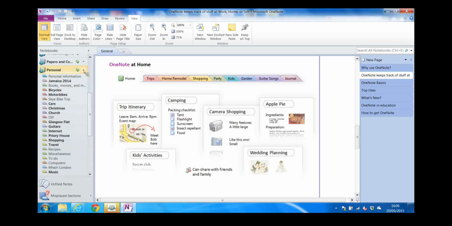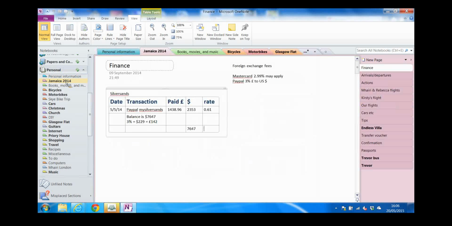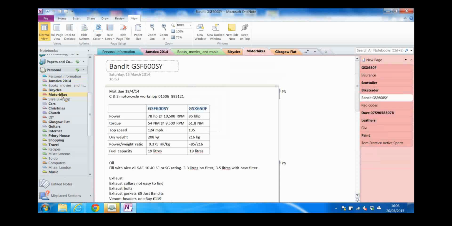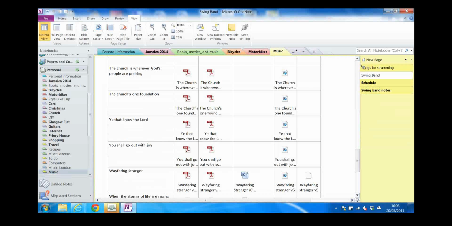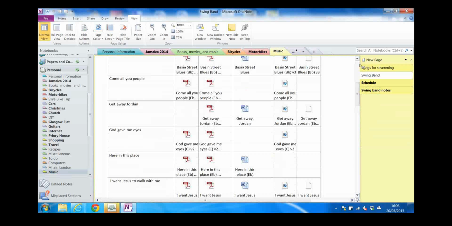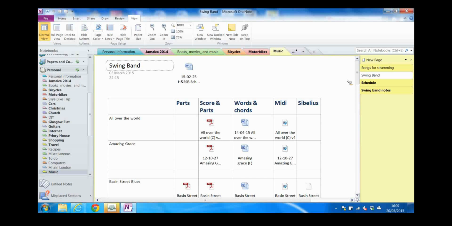So here we go. I've got personal information, stuff about the Jamaica trip that we did last time, various motorbikes, what was I doing at the weekend? Music. I was playing in the Heart and Soul band on Princess Street Gardens, and here's all the songs that we're using, words and chords, PDFs, files.